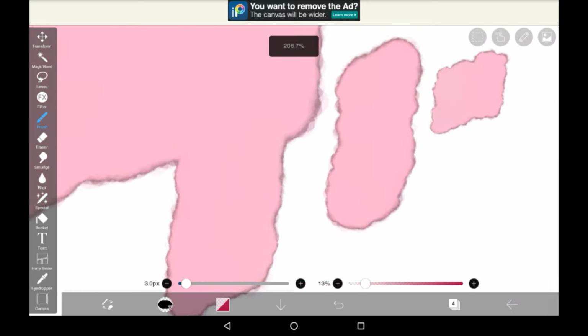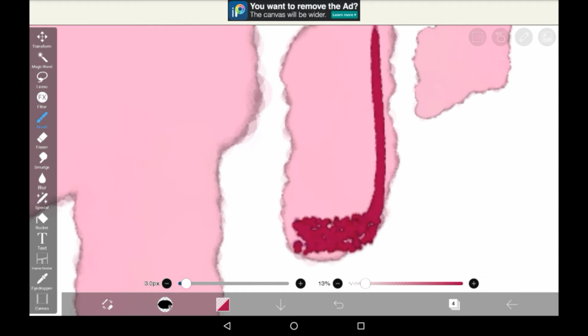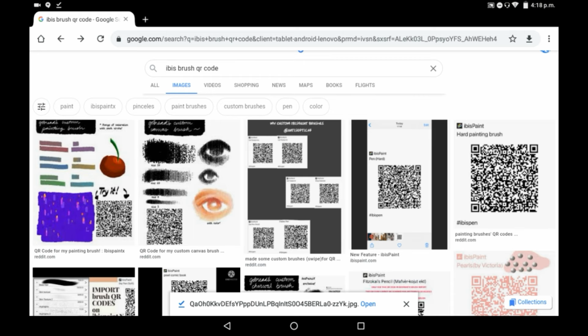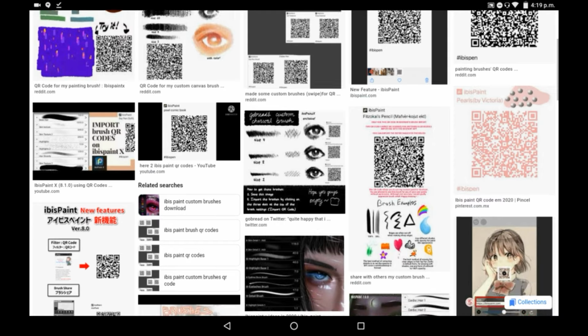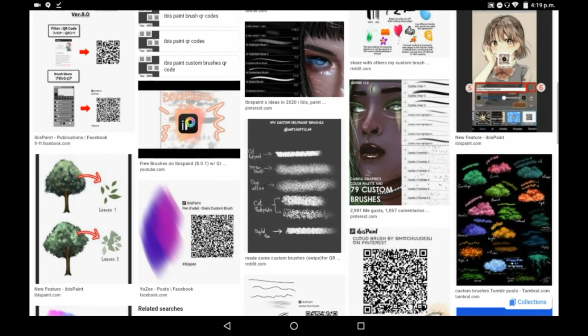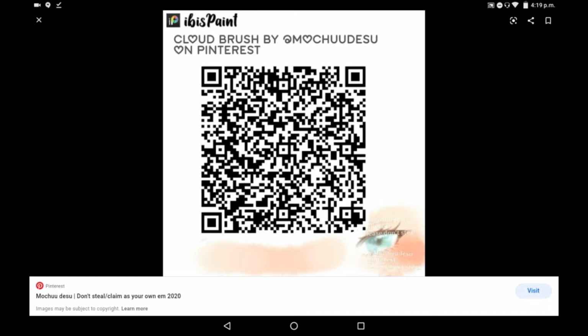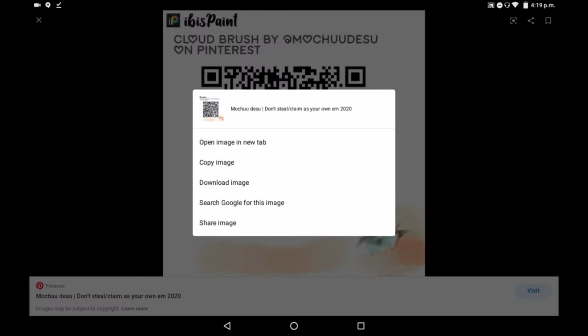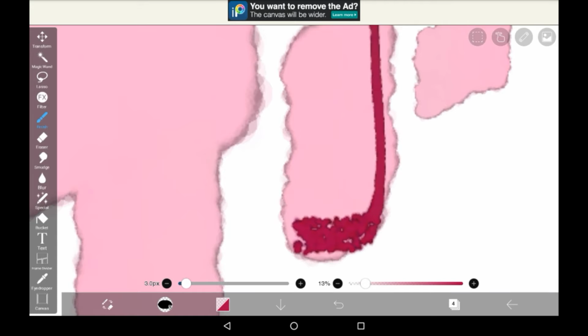There are a bunch of other brushes you can get, so let's go and get another just to make sure you know. So go onto Google, search Ibis brush QR code, and scroll until you find something you want to import. We are going to be importing this one. Download the image, then go back into the app.